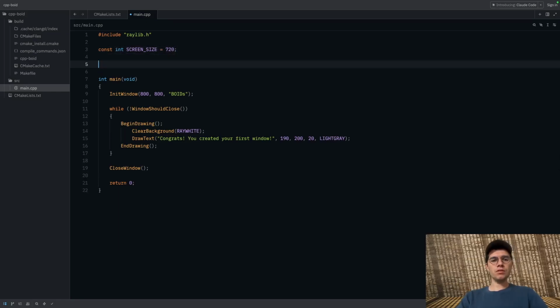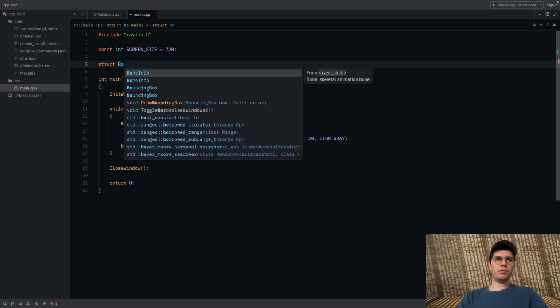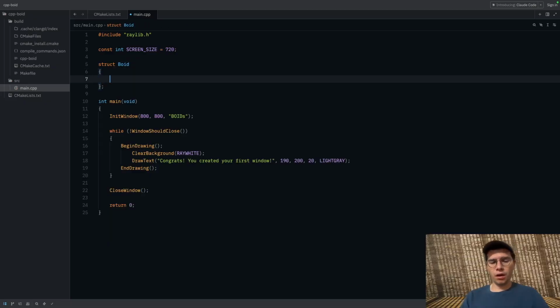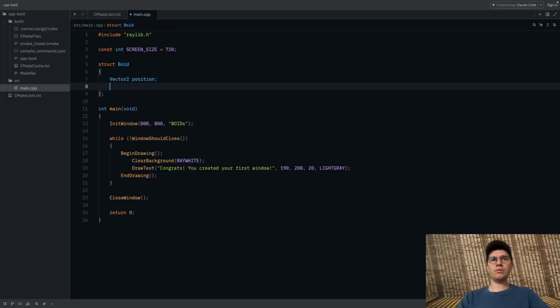Okay, so let's start with our Boids. So we have our Boid, like this, right? This is our Boid. Basically all we need to make this work is a Vector2 for their position in the world. The other thing we need is their velocity in the world. And we're going to have a big array of these.